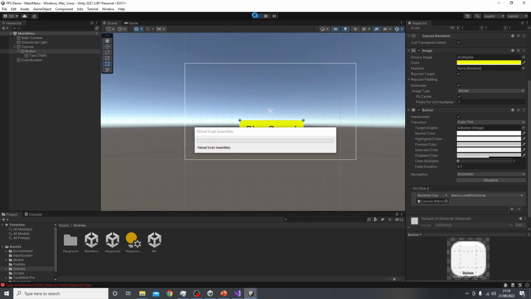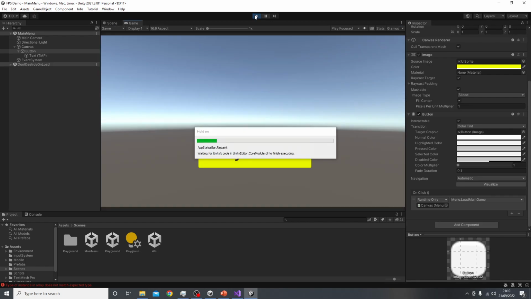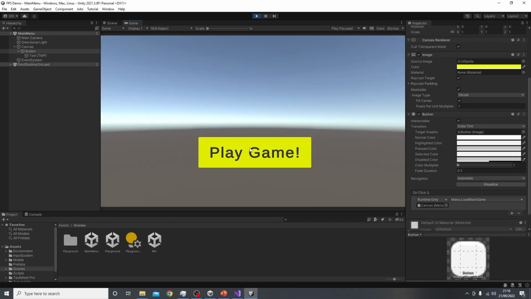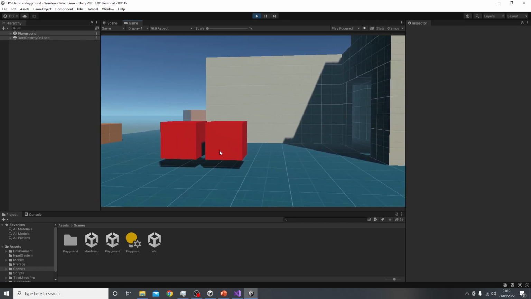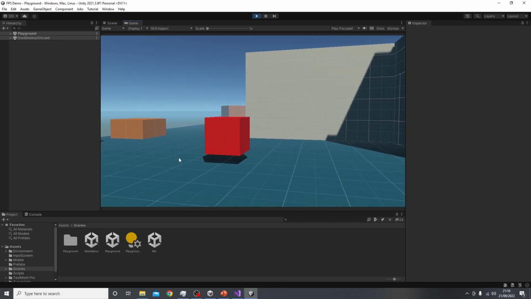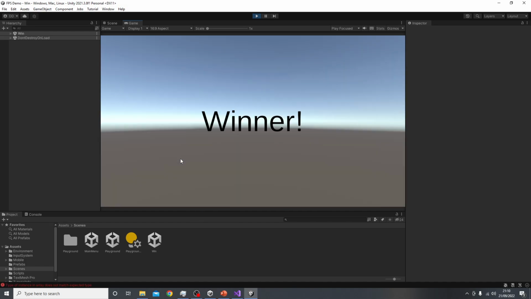If I press play, let's see if it works, because you always test, you never trust. There's our play game button with its obnoxious yellow. I press play. Does it start the game? Yes, it does. One shot, two shot, three shot. You are winner. Congratulations, guys. Give yourself a big round of applause. You've made yourself a complete working experience. Well done.